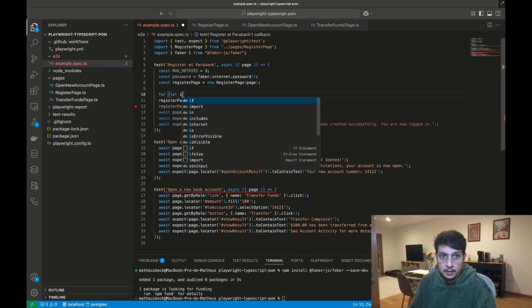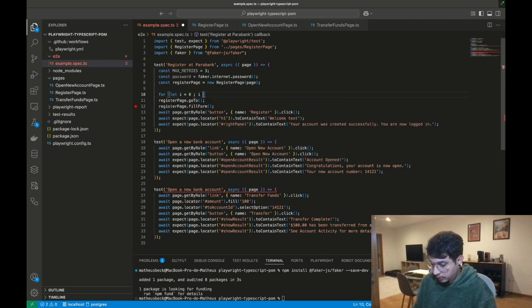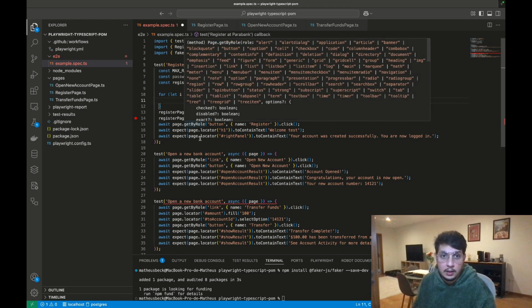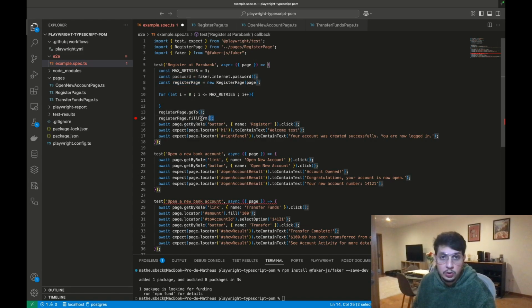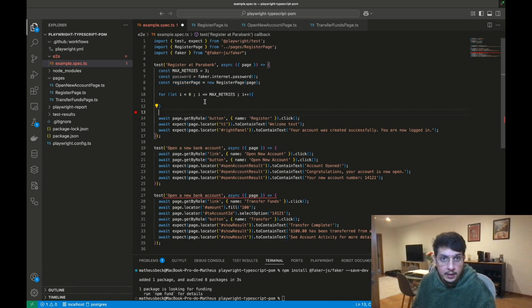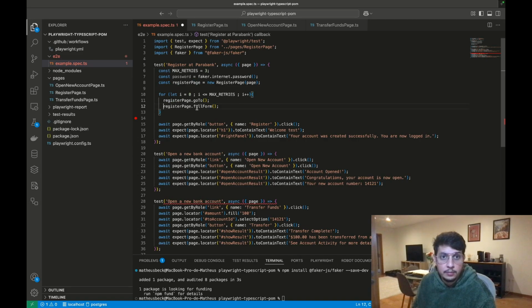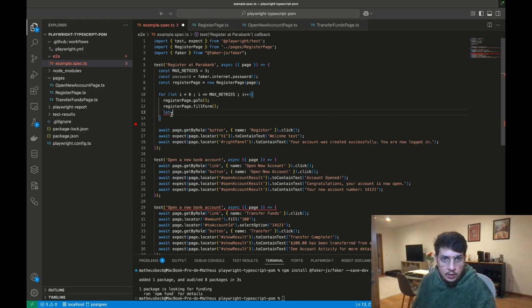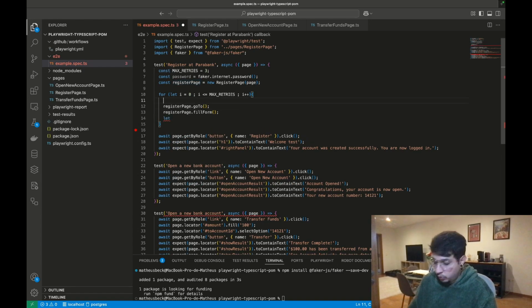Okay, cool. So next thing that we're going to do is to create a for loop. So with that, we are gonna try this 3 times. Okay, so first thing that we're going to do is to navigate to the page. Okay, fill the form. Let's define a username. Actually, let me put this in here because we might need to try with a different username, right? So let username equal faker.internet.username.